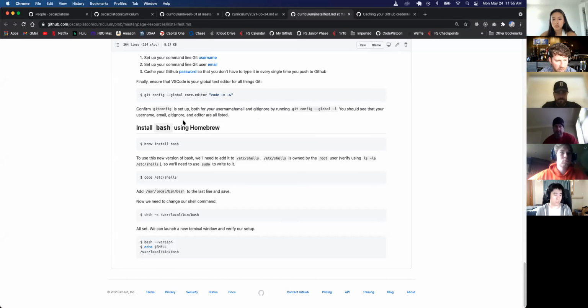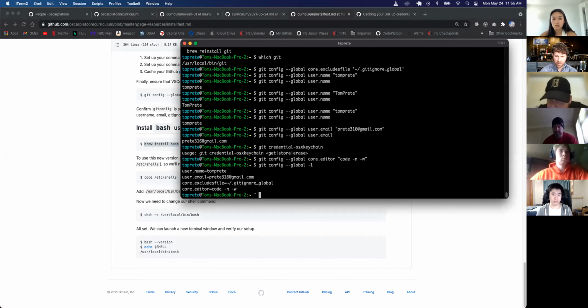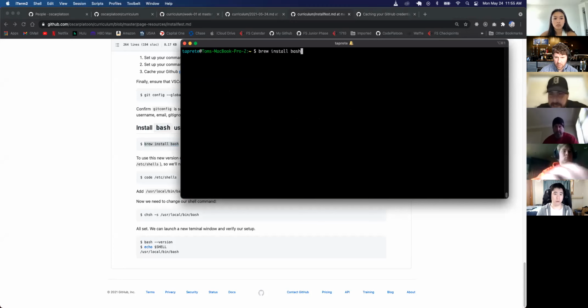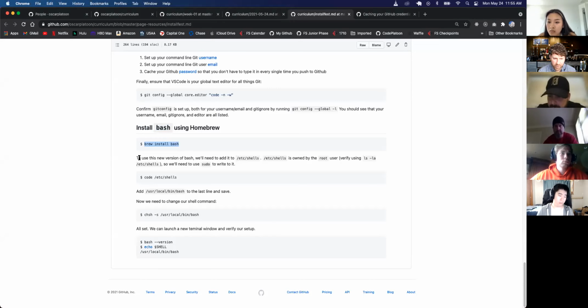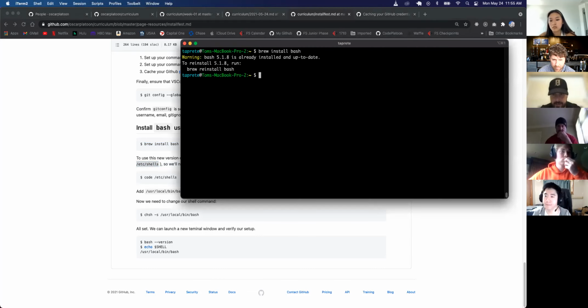All right. Last thing. We're going to install Bash using Homebrew. Bash is just another shell which allows us to interact with our computer. It's a Bash terminal. So brew install bash. So Bash is already installed. To use this new version of Bash, we'll need to add it to our /etc/shells. Our /etc/shells file is owned by our root user. Verify using ls -la /etc/shells. Let's see what happens if I run that.